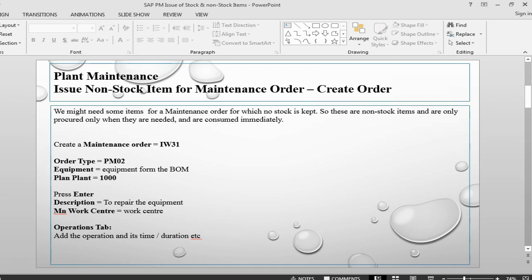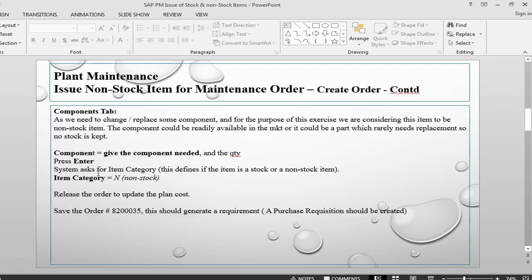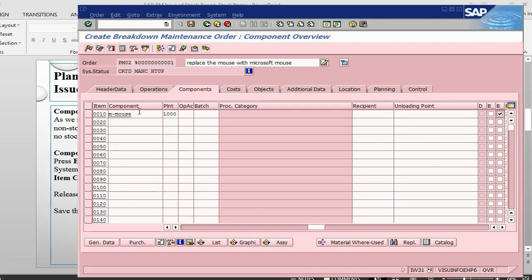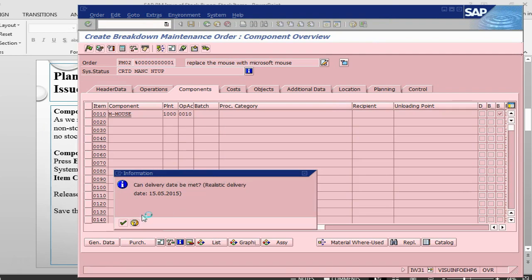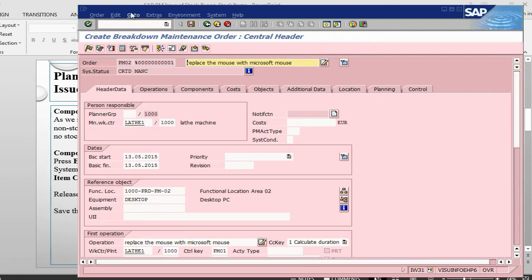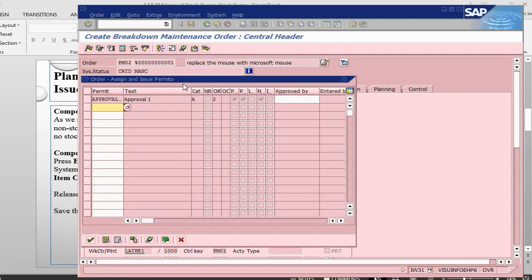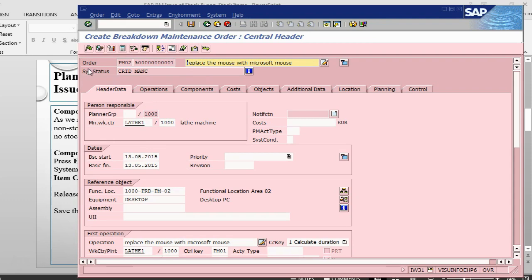So we put the duration, we put the time, we have put the component, we have given the item category correctly, and now what we will do is we will release and save the order. So we go into, let's do the permit. That's it, we don't need anything else. We can just say release. It will be released after update. We'll just save it.